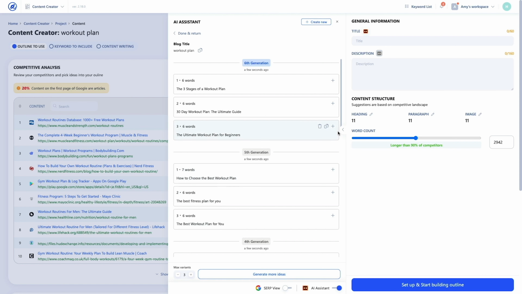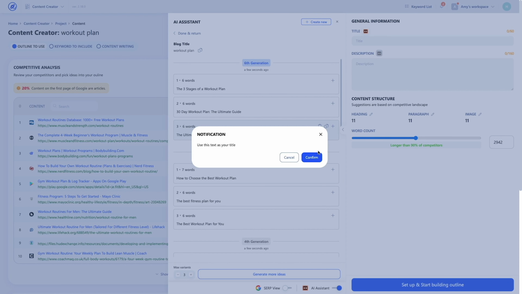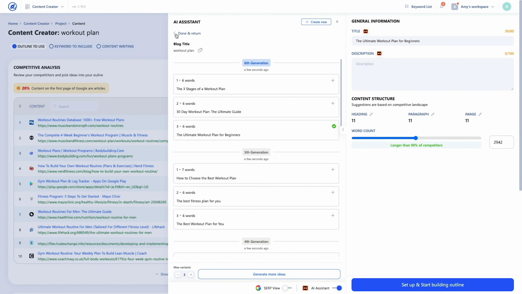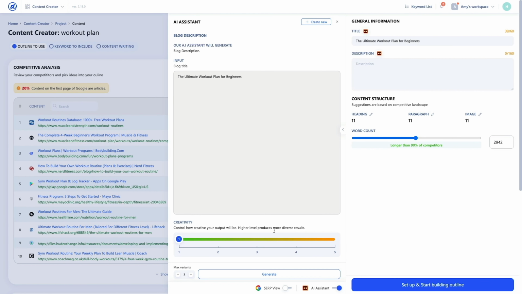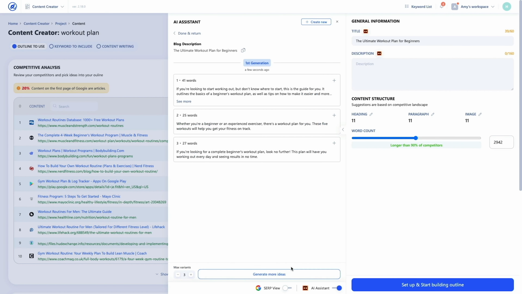This is a great title. Let's add that one to our title field. Now let's follow the same steps to generate a great description. Let's go with this one and click Save.